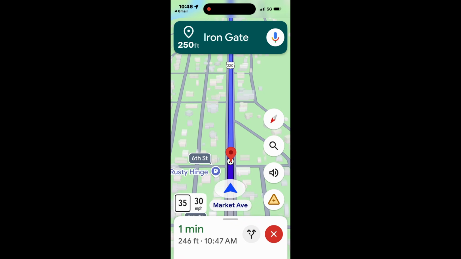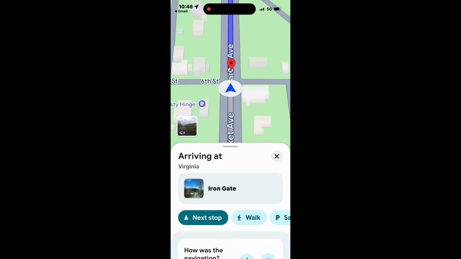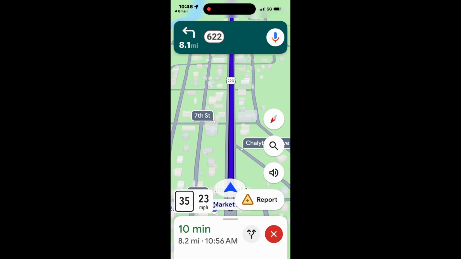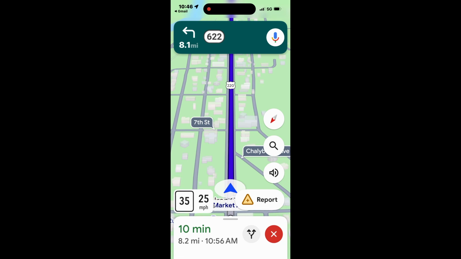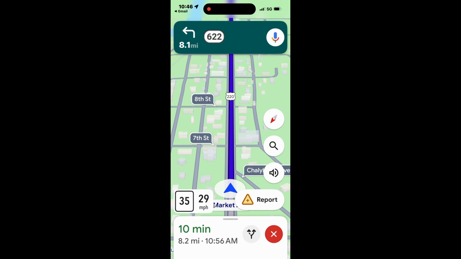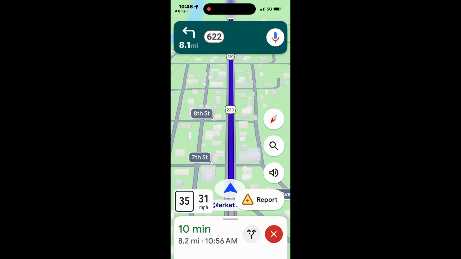Now, if you don't click next stop within whatever range it wants, it's going to shut off and make you restart it. So it is definitely in your best interest to click next stop and let it continue on to the next waypoint.